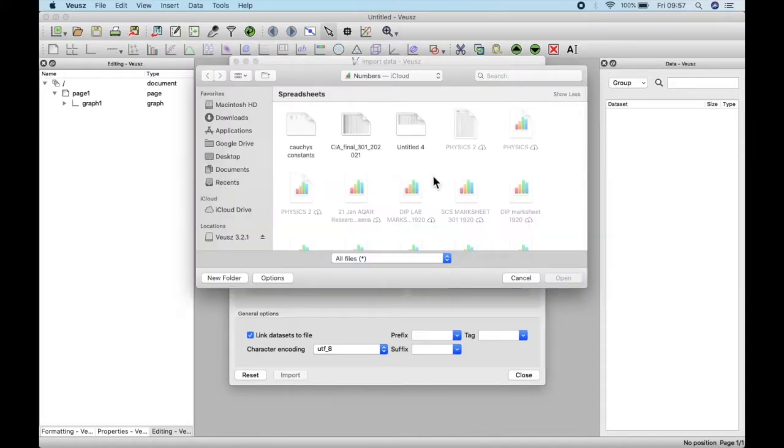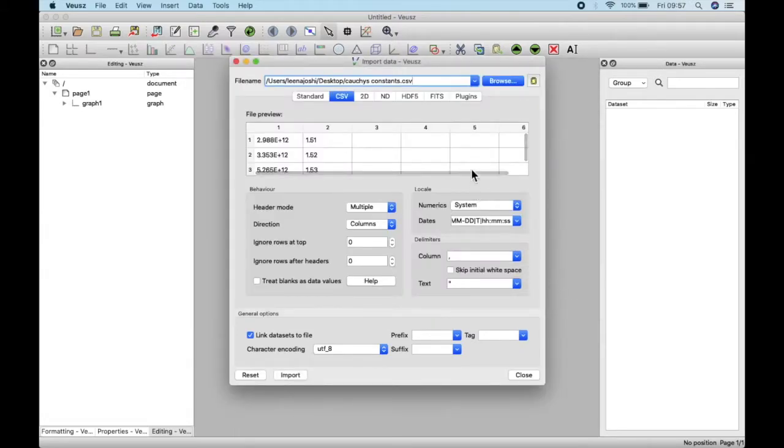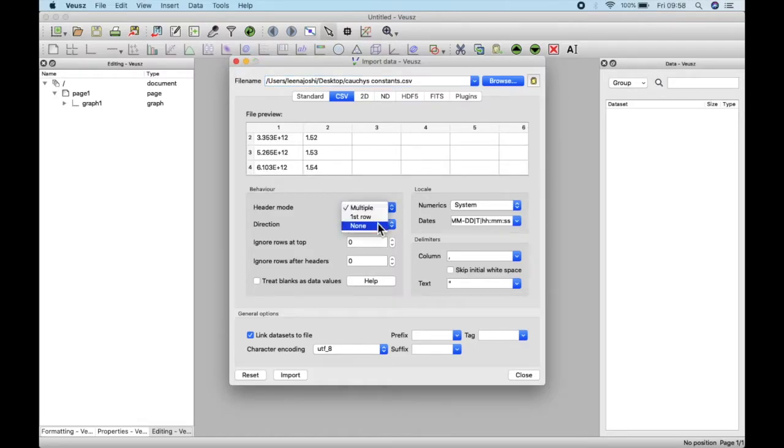So I will browse. I created a file called Cauchy's constant with extension CSV. I'll click open. You can see that I have the data. I can choose a header, but here I did not have one, so I'll just say none. Otherwise, you can always choose header to be your first row.